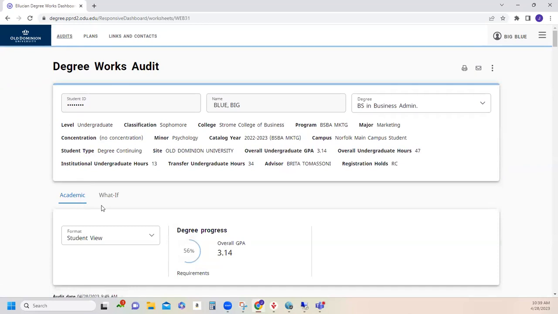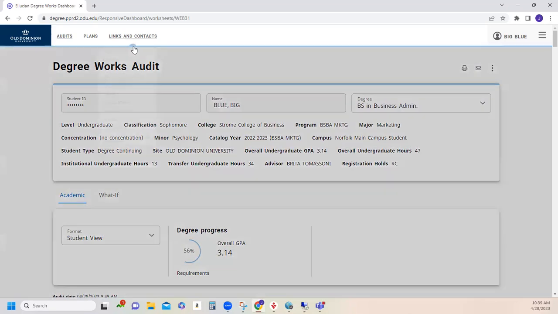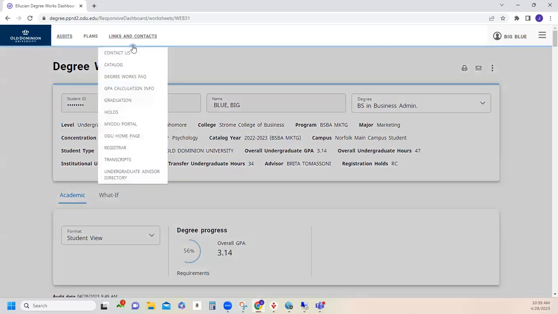Now, the final section I want to bring to your attention is the Links and Contacts tab at the very top of the page. First, you have a link to email DegreeWorks at ODU directly. If you click on this contact link, an Outlook box should pop up with your email address and our email address already populated. And that's degreeworks@odu.edu. If you have questions about the appearance of DegreeWorks or where to find something on DegreeWorks, this is a good link to use.